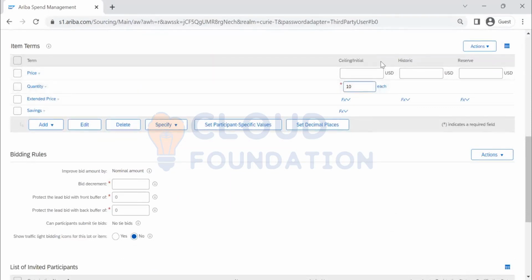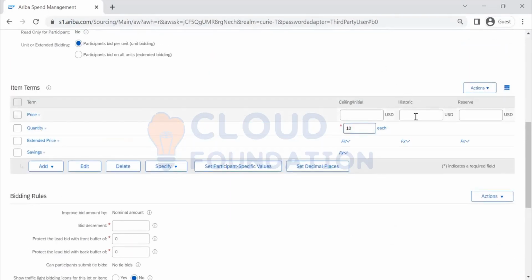Okay. And here I need to remember historic price will be 10,000 and ceiling price will be lower than this, 5,000. So below 5,000, I will not accept any bid coming.